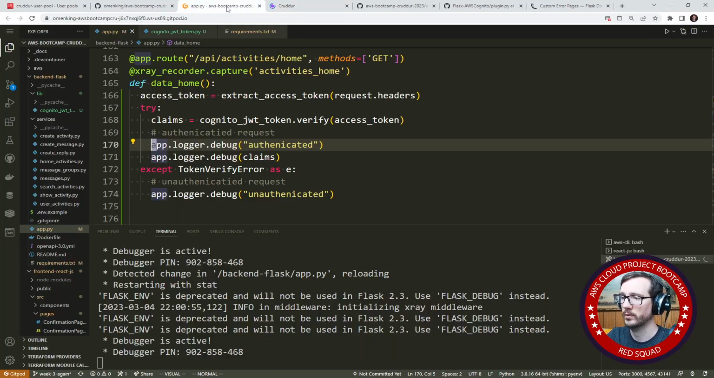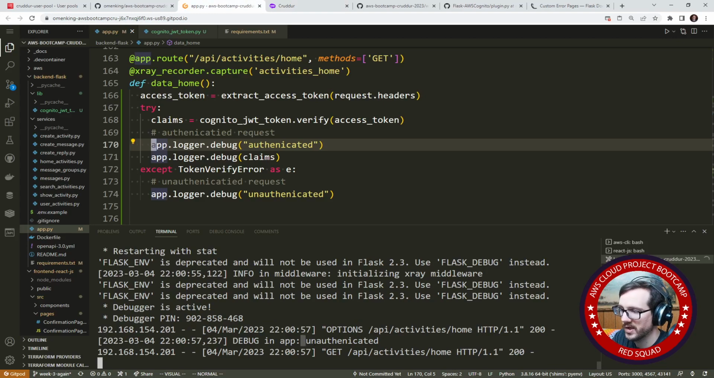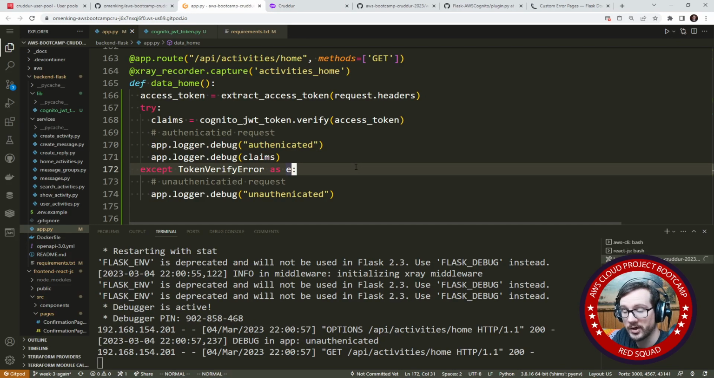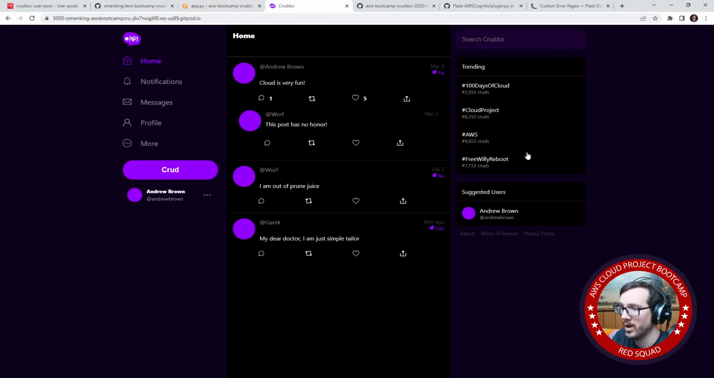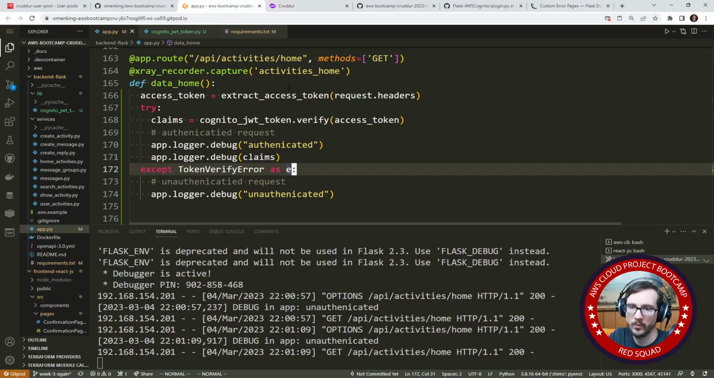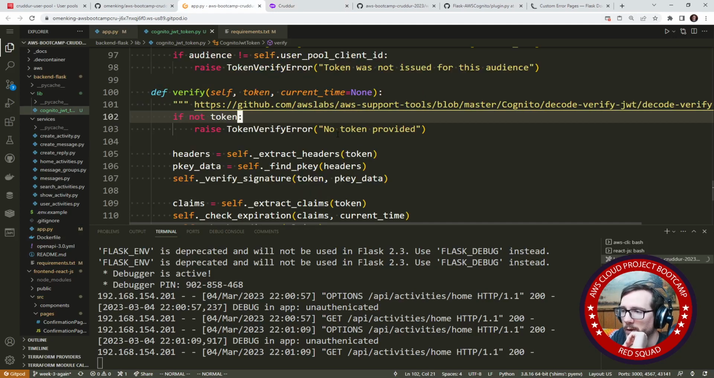Go back over here, give it a refresh. It says it's unauthenticated. Now, is that true? Because I'm pretty sure we do have an access token. And we are logged in over here. So this is maybe not exactly true. So we'll go back over here and take a look. At least it wasn't able to verify it.